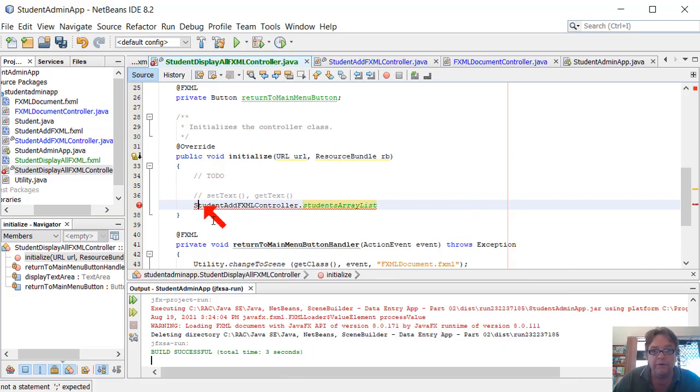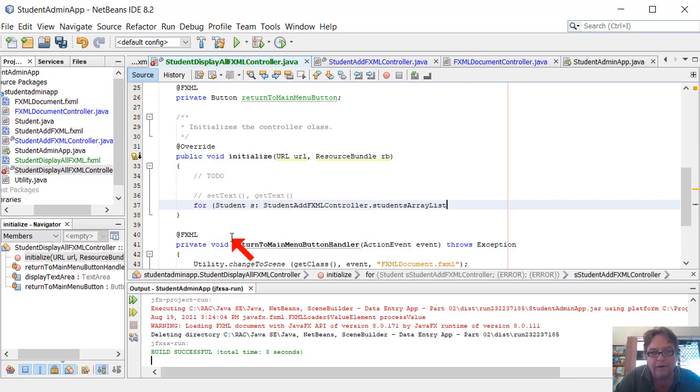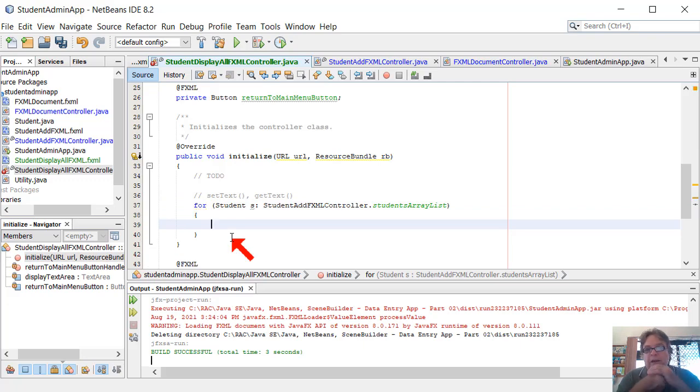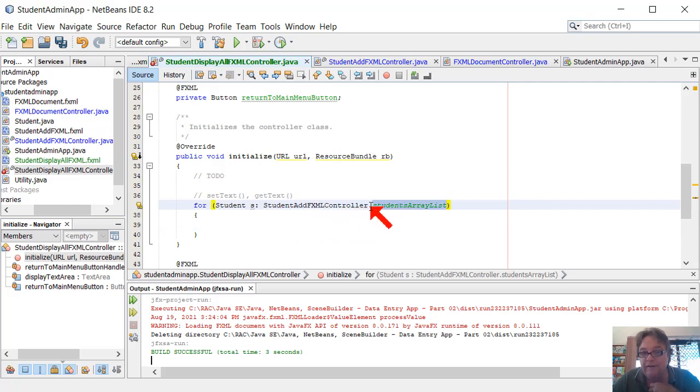What we're going to do is loop through all students in the array list, for Student s in our array list, and display the details to a text area. This array list, again, is part of our student add FXML controller, and we're looping through all students that are in that array list.